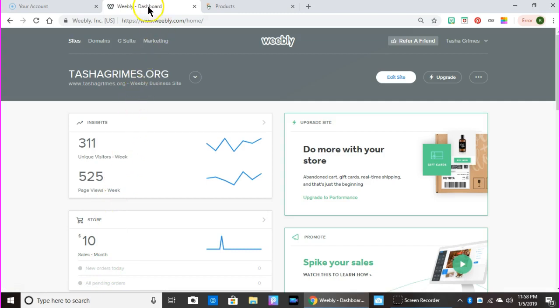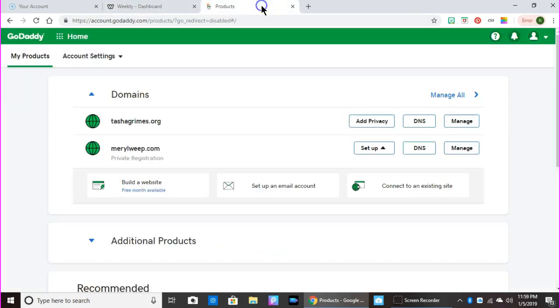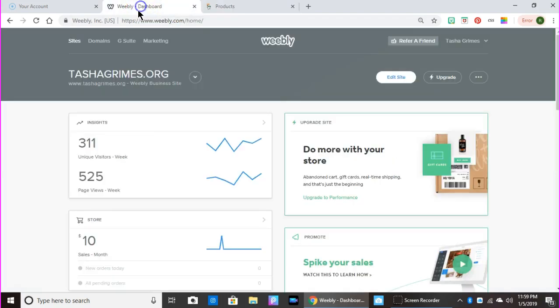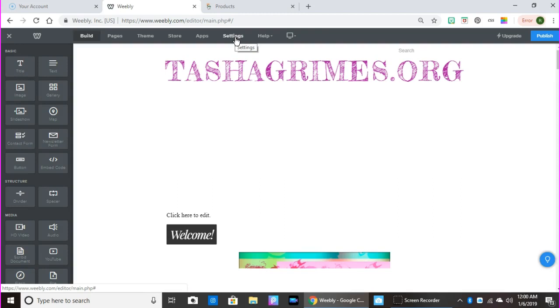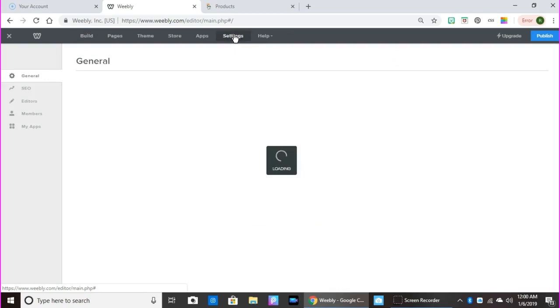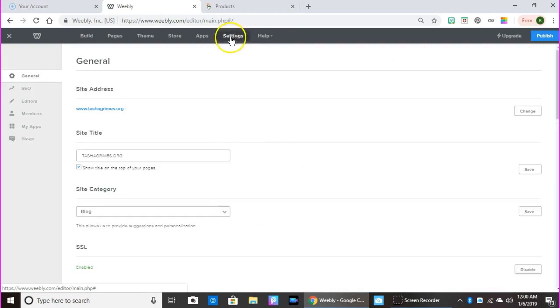So the first thing you want to do is be in your editor in Weebly, and you want to go ahead and open up your account in GoDaddy. So I have my account opened up in GoDaddy. You just click on account and it brings you to your accounts. In Weebly, to get to the editor, you just go to edit site. Once you're in the edit site, you want to click on settings right here at the top. And this is the page that you want to see.